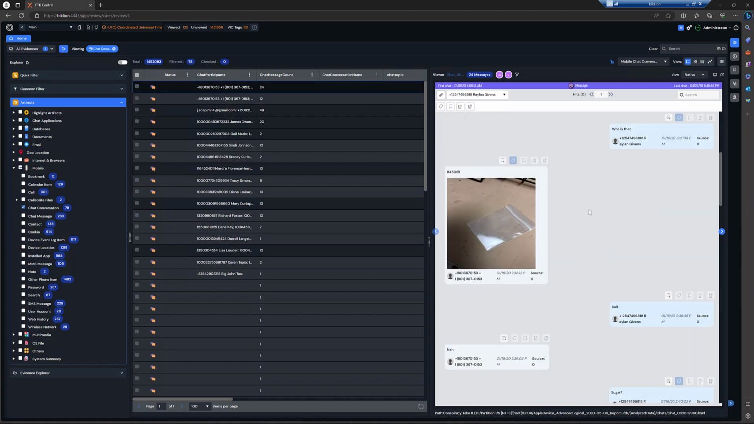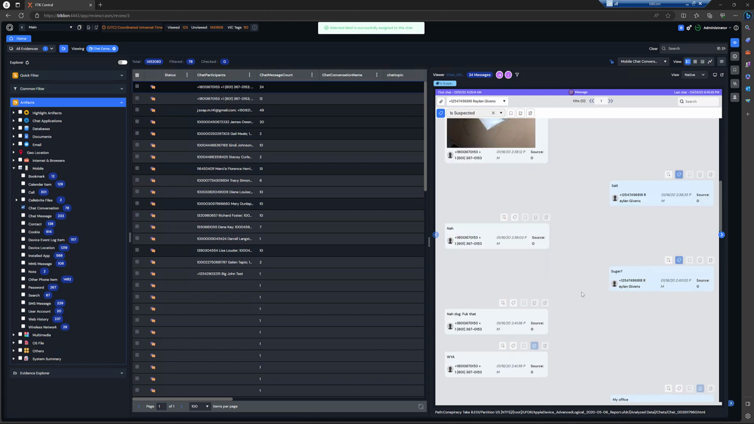Cool. But what if you want to label something or bookmark something? Well, up here at the top, click to select label. So at this point, I can select the label. I have the Project VIC stuff loaded in, which I'll talk about a little later. But I'm going to say is suspected. And with that selected, I can say, okay, this one, I'm going to label that.